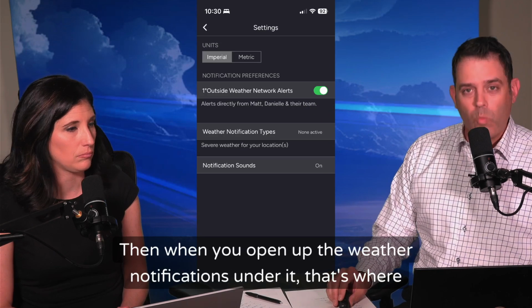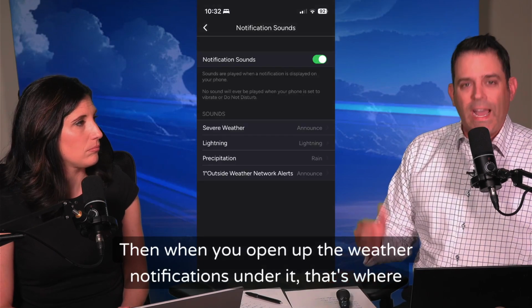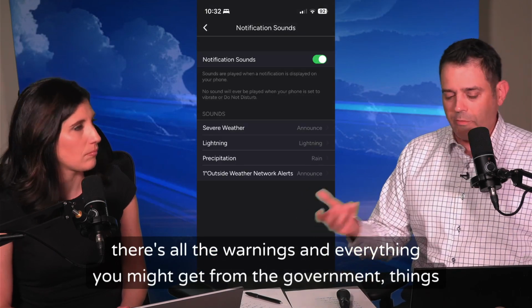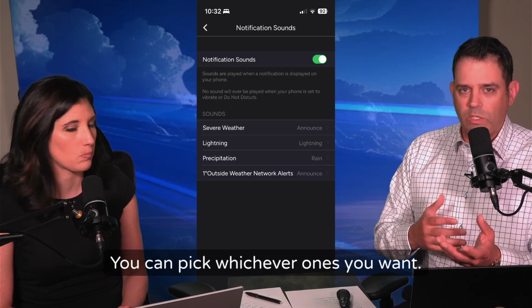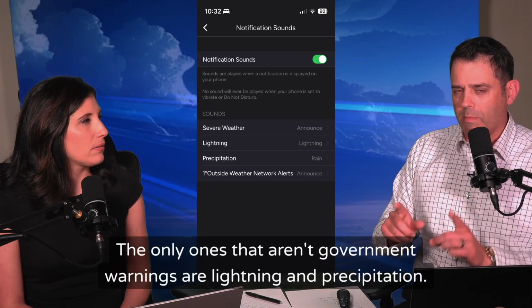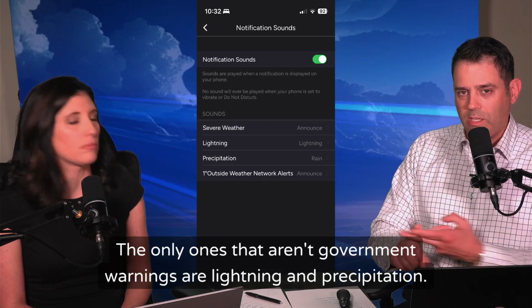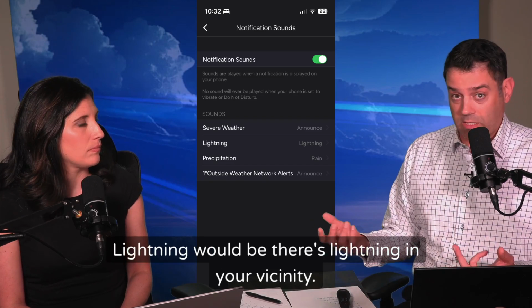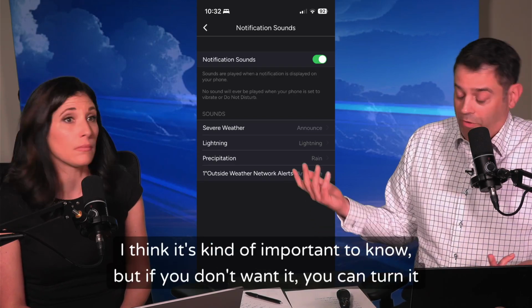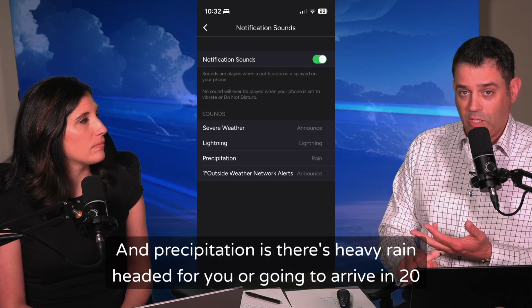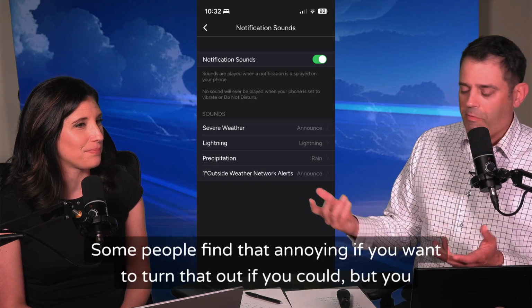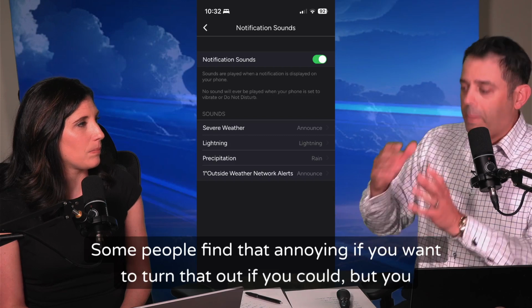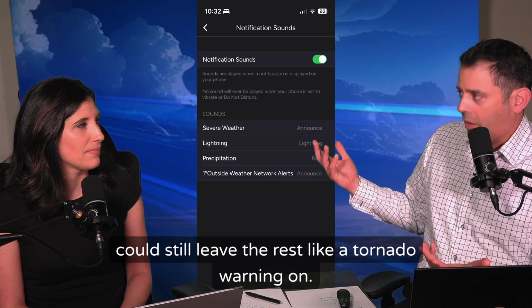Then when you open up the weather notifications under it, that's where there's all the warnings and everything that you might get from the government, things of that nature. So you can turn those off and on. You can pick whichever ones you want. The only ones that aren't government warnings are lightning and precipitation. Lightning would be there's lightning in your vicinity. I think it's kind of important to know, but if you don't want it, you can turn it off. And precipitation is there's heavy rain headed for you or going to arrive in 20 minutes. Some people find that annoying. If you want to turn that off, you could, but you could still leave the rest, like a tornado warning, on. You know what I mean?